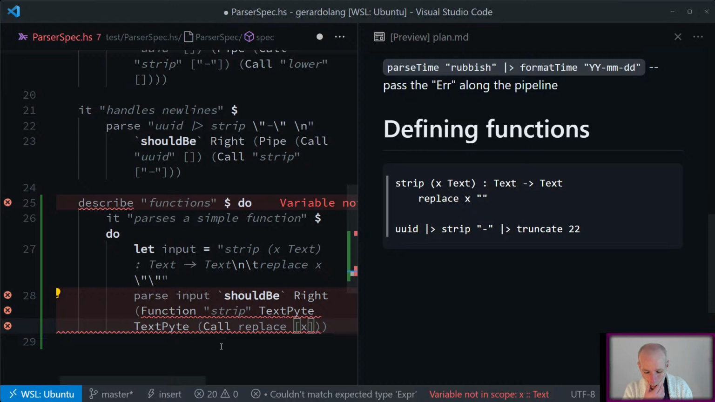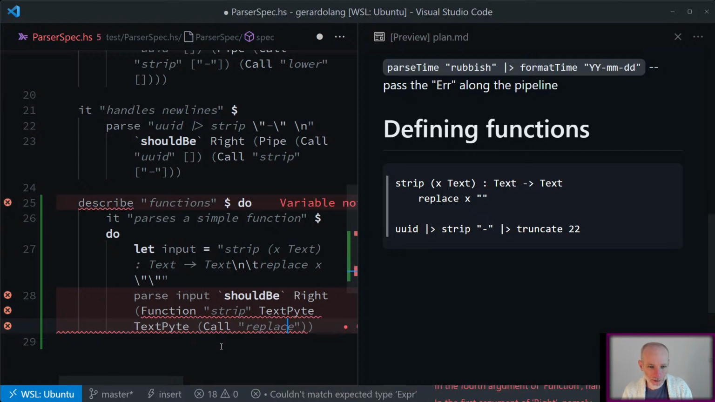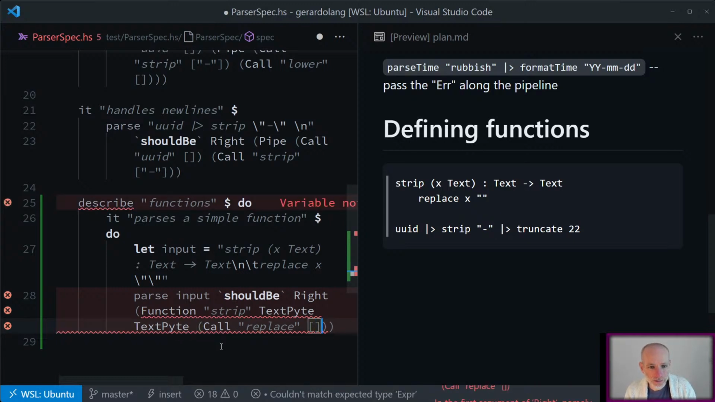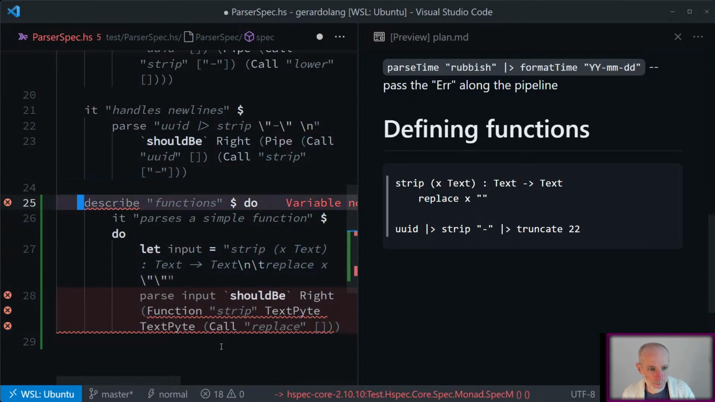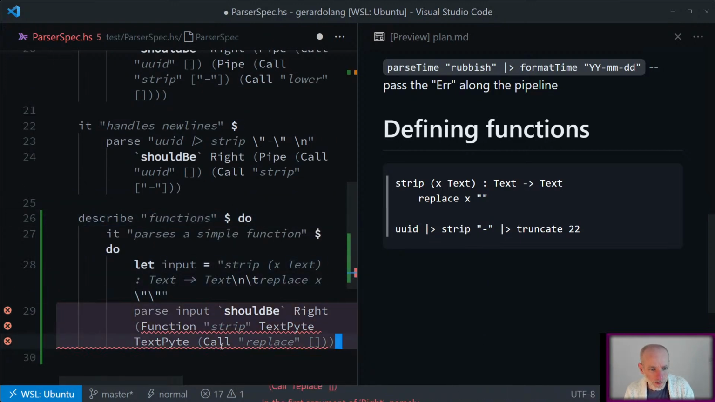oh, I don't know how to do variables yet. Going to be a call to replace. We need something in here. I don't know what it's going to be, and I'll think about the arguments in a second. Right, can we make some stuff shut up? Import describe. And then we got problems function.